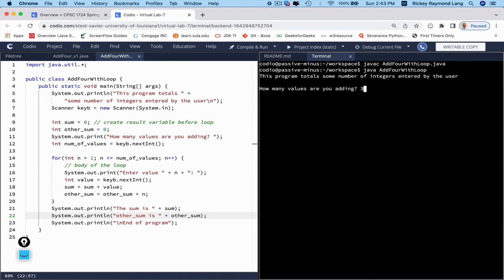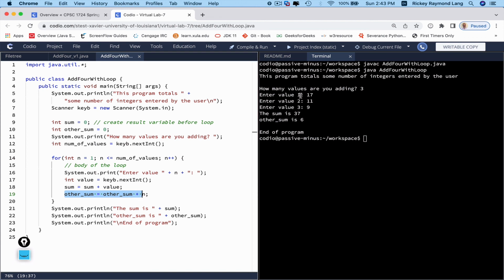All right, adding 3 and say it's 17, 11, and 9. So what we did there was we added up the n's. Other sum adds up the n's. That adds up 1, 2, and 3, so other sum is 6. 17, 11, and 9 is 37. So in the next video, we'll look at some variations on the for loop.